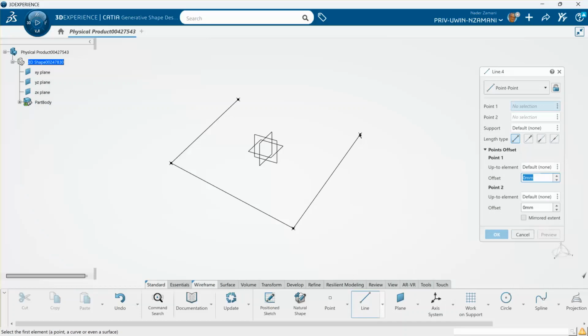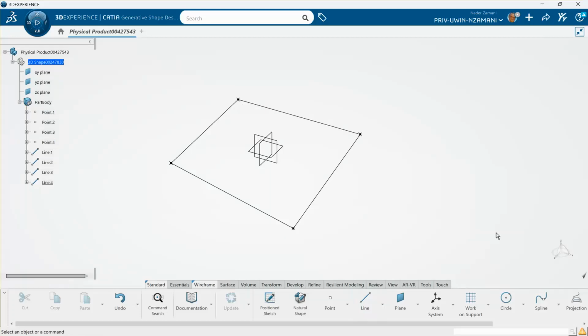In fact, I'm having a hard time because of my screen resolution to pick it off the screen. You can always go and pick it from the tree. So that'll be third point and first point. Yeah. Oh, sorry, did I say third point? Fourth point and the first point. Good. Excellent. And now, it is a closed boundary.